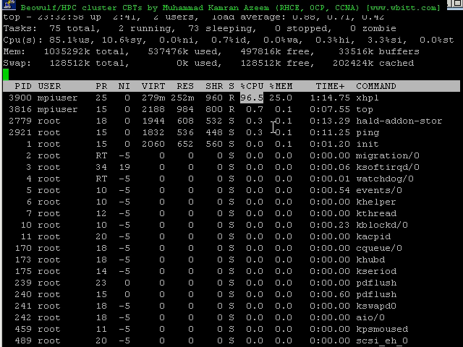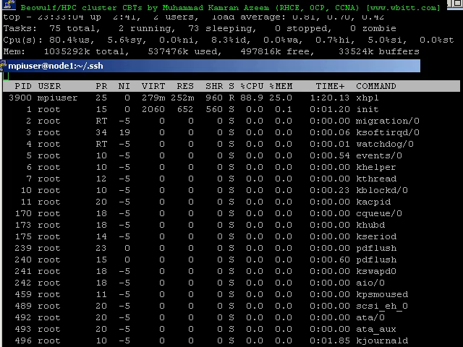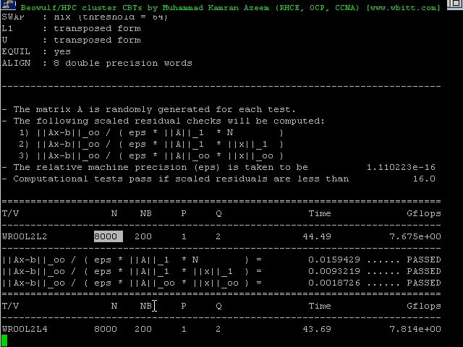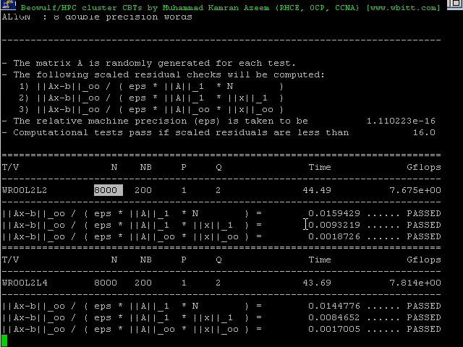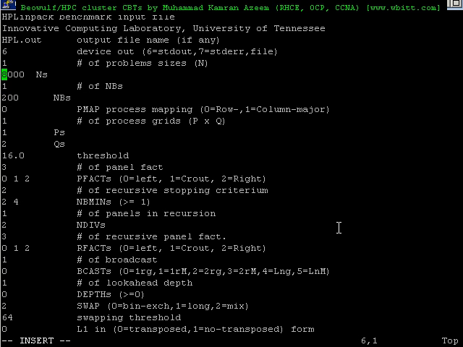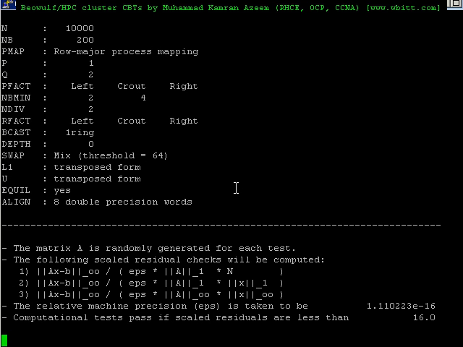96%. Maybe it needs a bit more. We can try increasing it a bit more. Let's increase this to 10,000. Will it handle that? I don't know. It's already taking 44 seconds on each test. Let's see. In HPL.dat, let's change that to 10,000, and that 10,000 is still a multiple of 200. Make sure of that. So let's try running that.